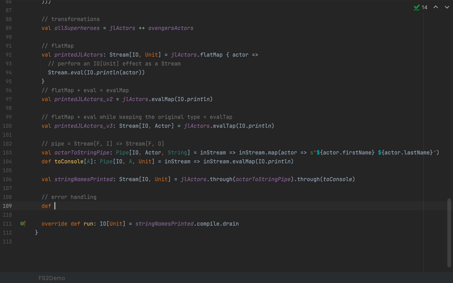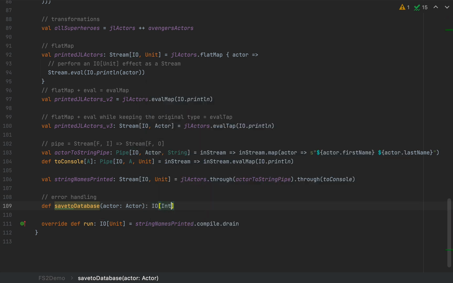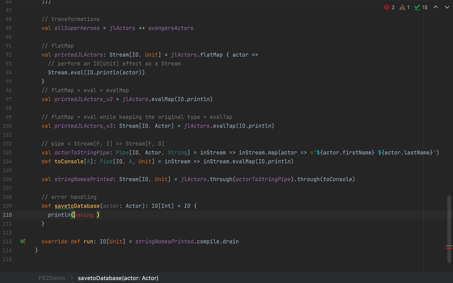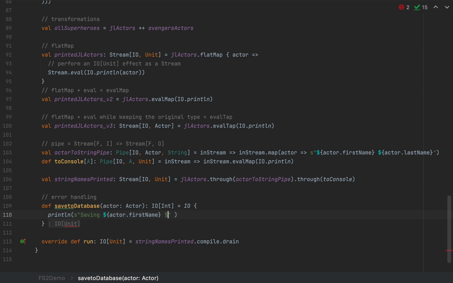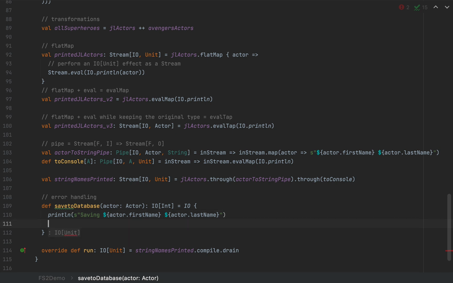So let me go ahead and define a simple method. Let's call this save to database. And I'm going to pass an actor as an actor, and I'm going to return an IO int, which is the actor's ID in the database. And I'm going to have IO, and I'm going to say print line, saving, actually going to start a small string, saving, and I'm going to use the actor's first name. So actor.firstName, and let's also inject actor's last name. So actor.lastName. And let's say that with a random probability, like 50%, this database thing might fail.